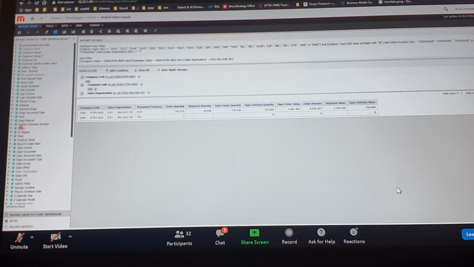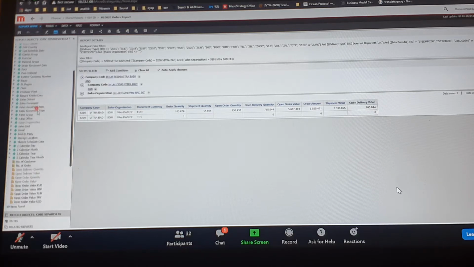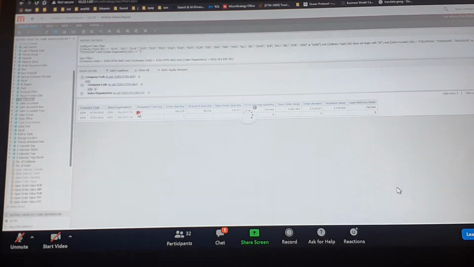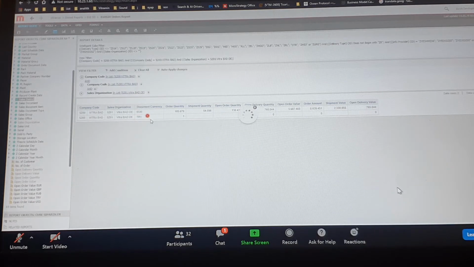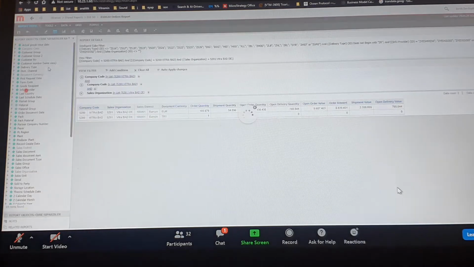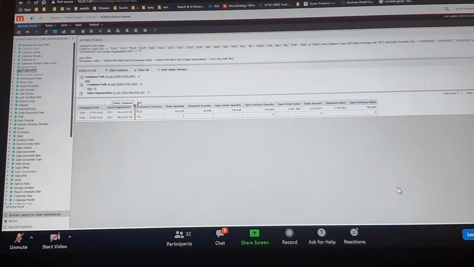And one last thing for adding filters is like let's say sales district. I don't know if it's applicable. No. Distribution channel might be.